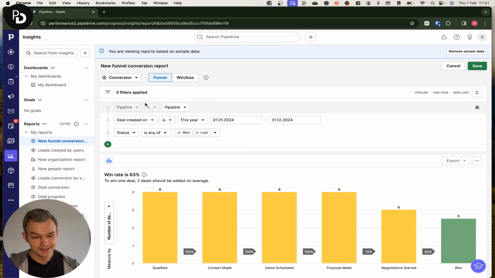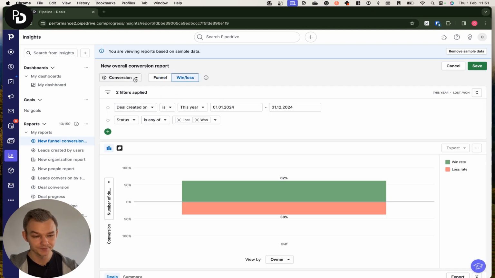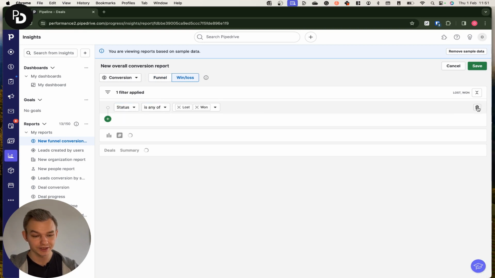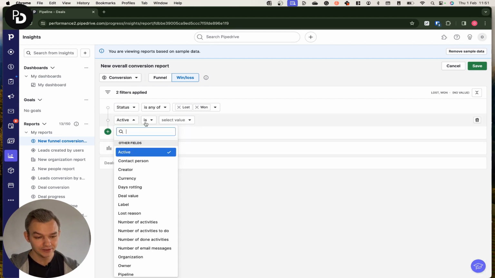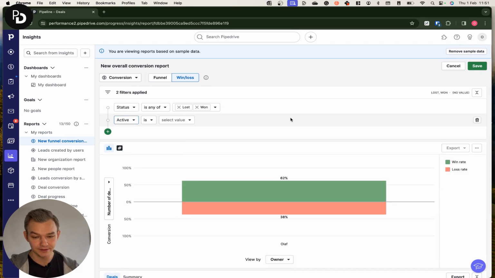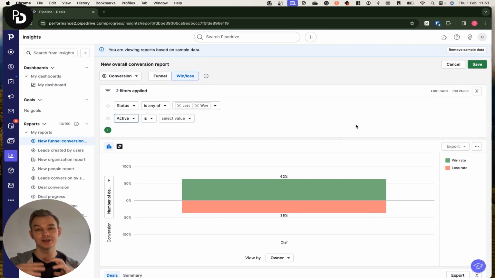But as you can see here, I would like to create a win-loss instead of the funnel. And I'm going to delete the condition when it was created. This does not interest me. I would like to have the filter. And here you are adding the conditions.